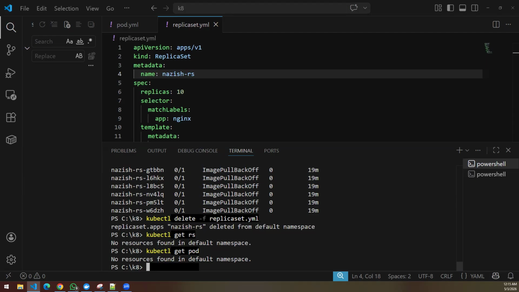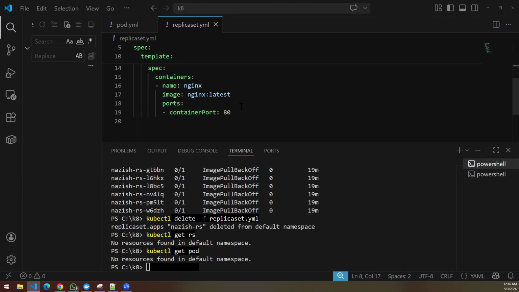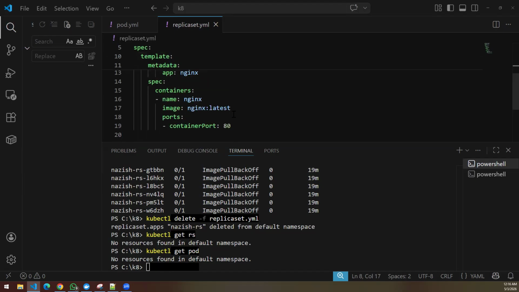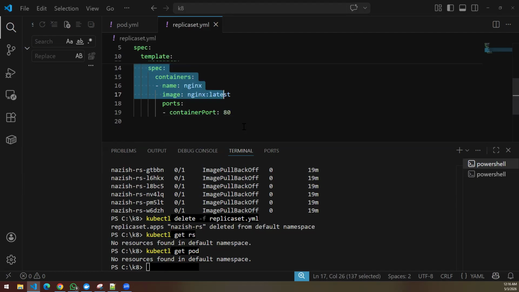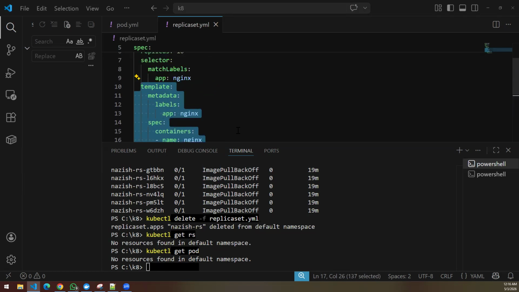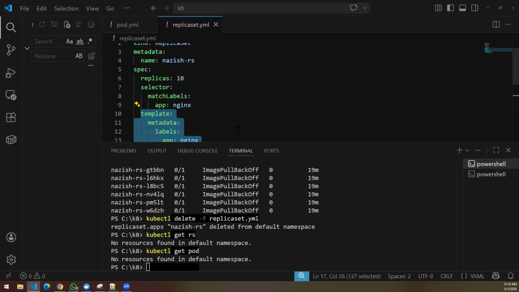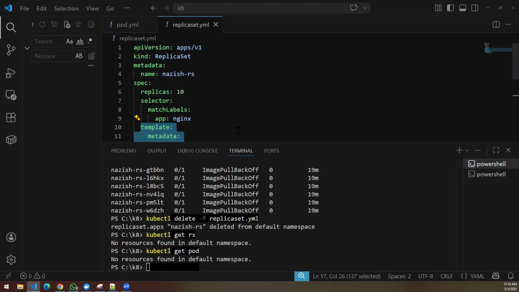Can you scroll down in the YAML file slowly? From wherever you see the template section, this is the pod section, down to the bottom. Now go up a little bit, and the section above is talking about the replica set name and how many replicas you want. And we have tested that by deleting all those things.